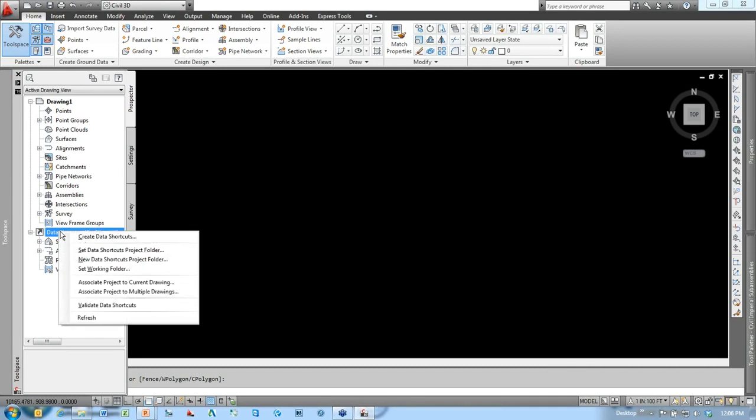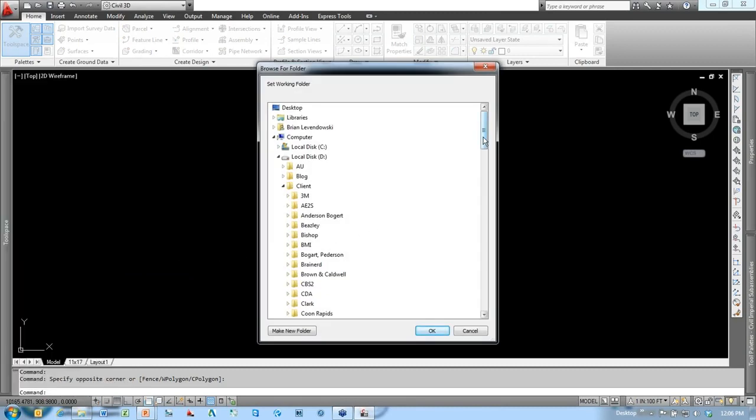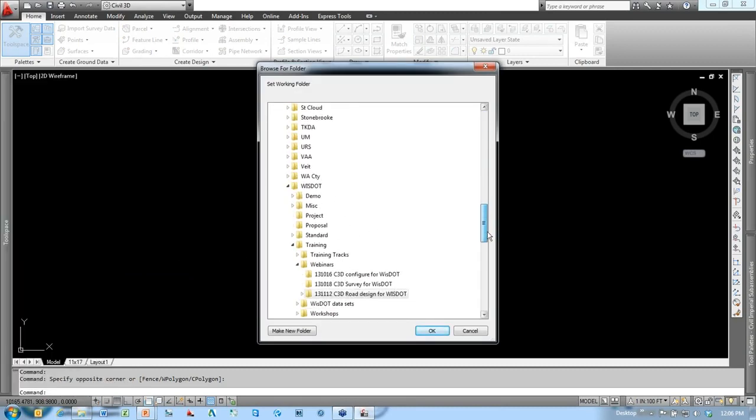We start with going to the prospector and the data shortcuts, and we set our working folder. So this is going to be where our project is created.